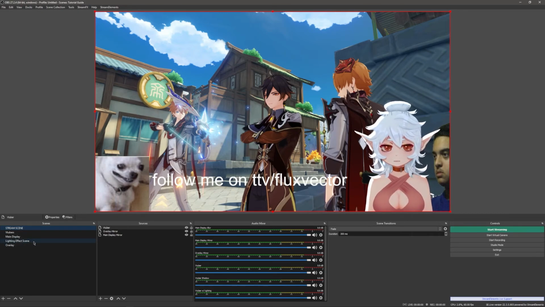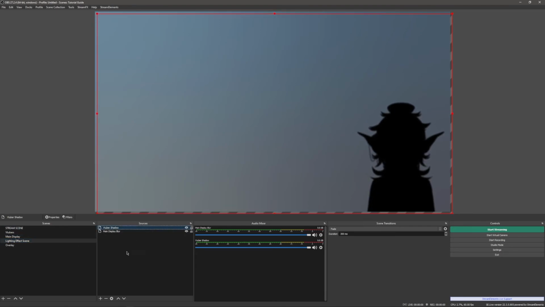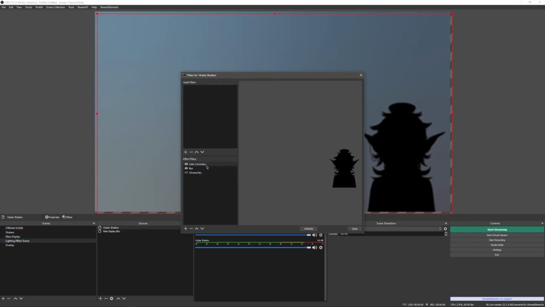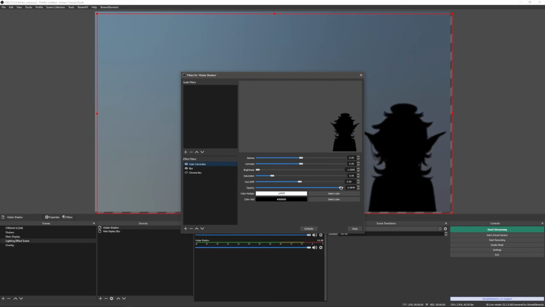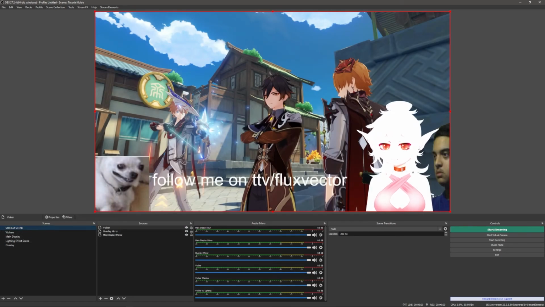Now, if you want to get more of that light, you can go into the VTuber shadow and play around with how much opacity you want. If you turn this down, there will be less of a shadow, but the problem is when you have a lighter scene like this, you will be very, very washed out. So I tend to keep mine pretty high.